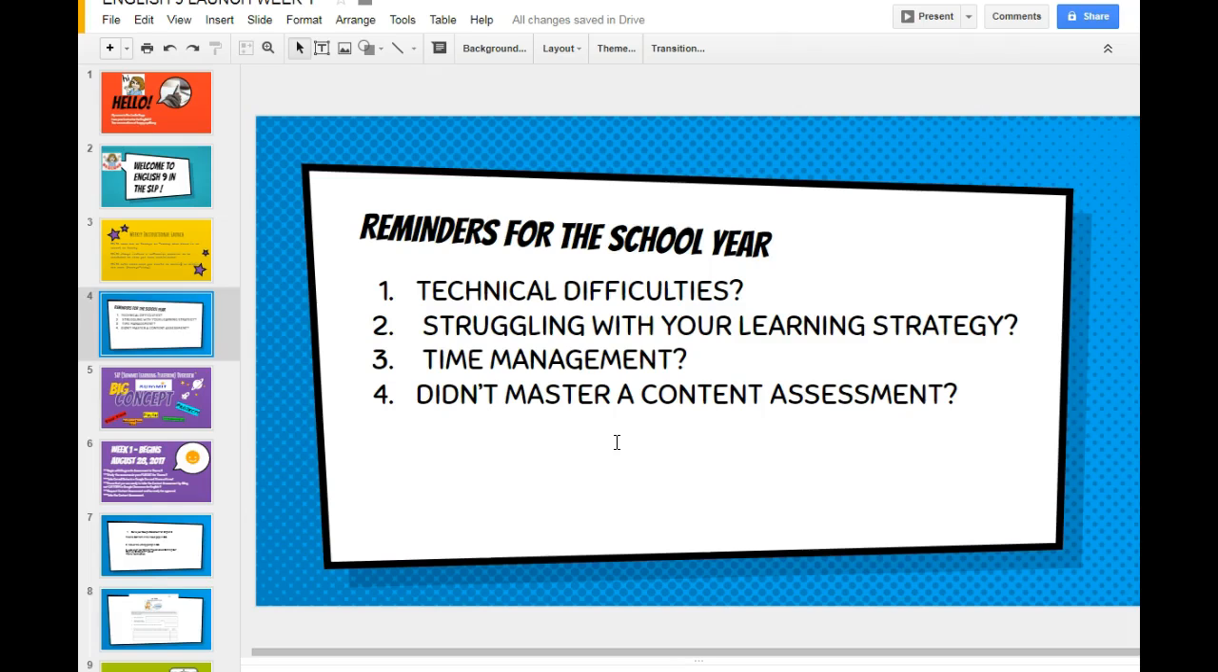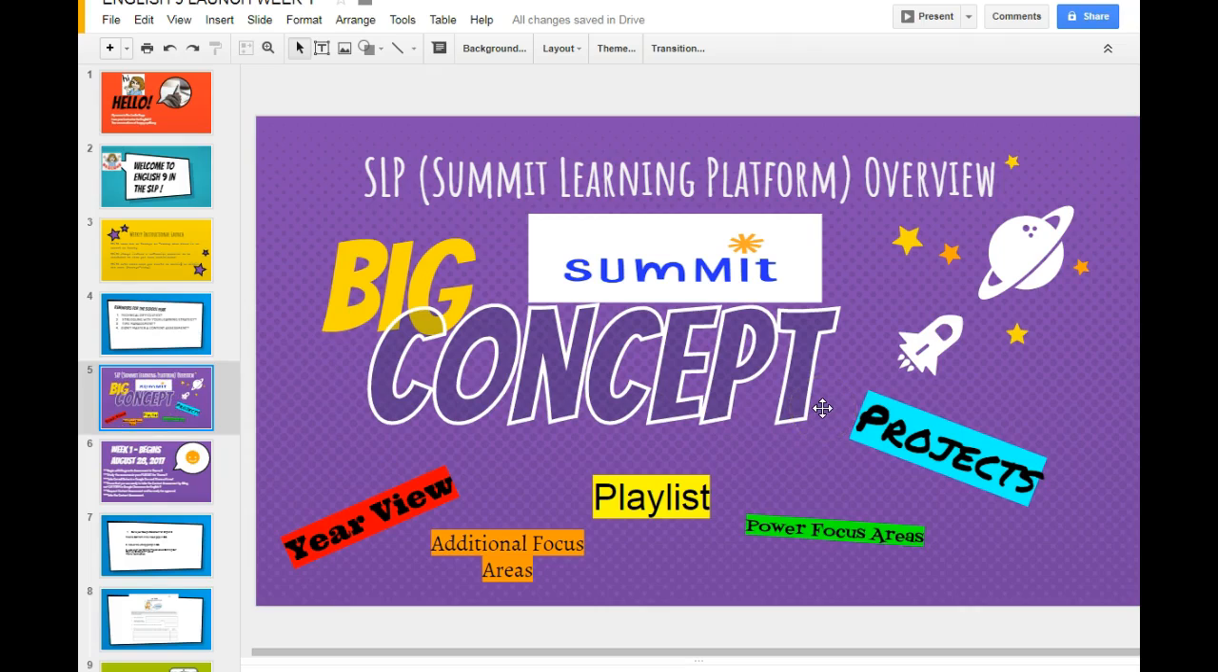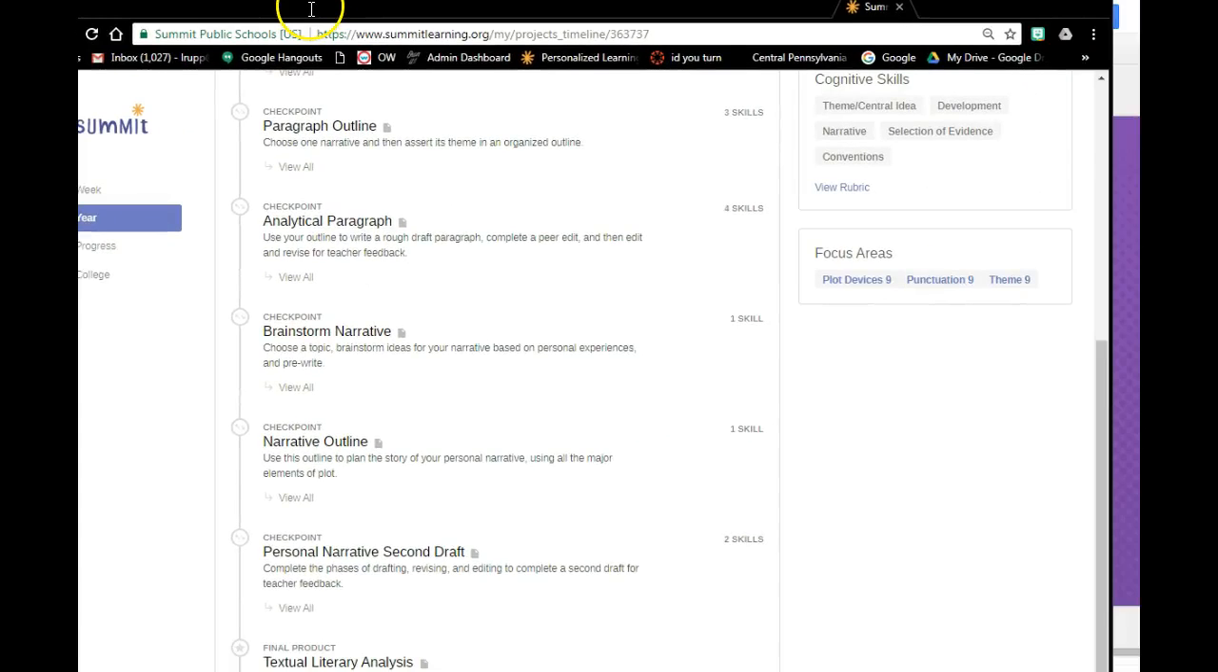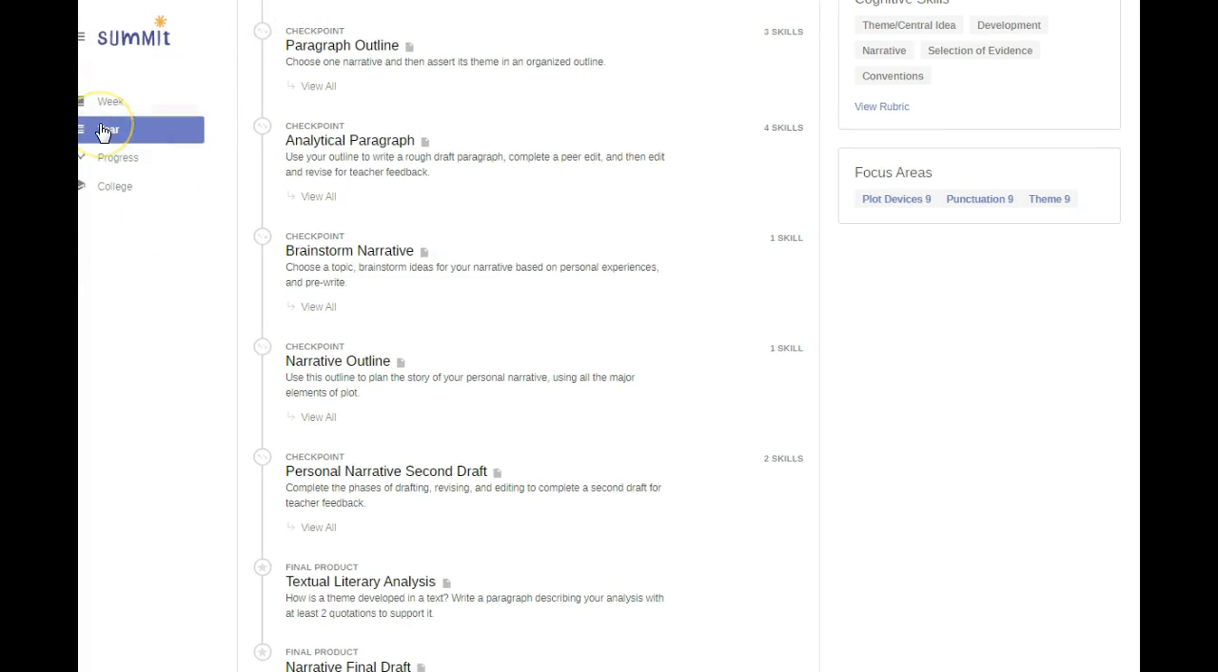Didn't master a content assessment? Do you remember what content assessments even are? Well, let's review. The big concepts in Summit are not just content assessments, but the year view, the playlists, my favorite, the projects, the power focus areas. That's where you'll take content assessments. Those are those tests, and the additional focus areas. Let me pull over the Summit Learning screen so we can take a look at this year.